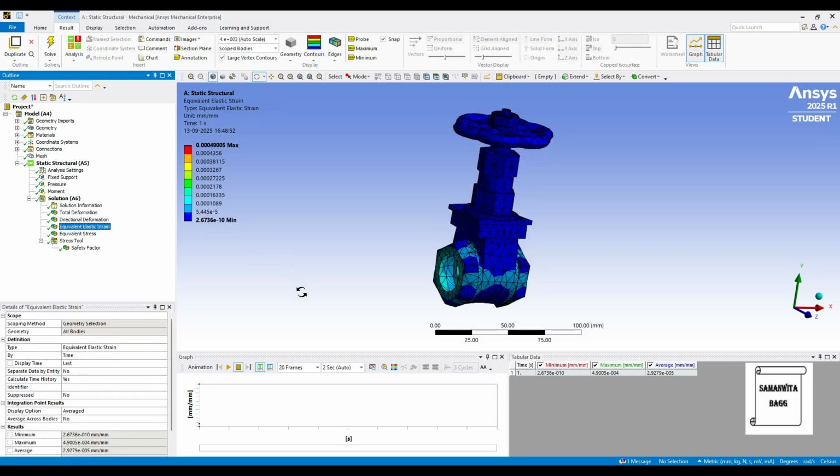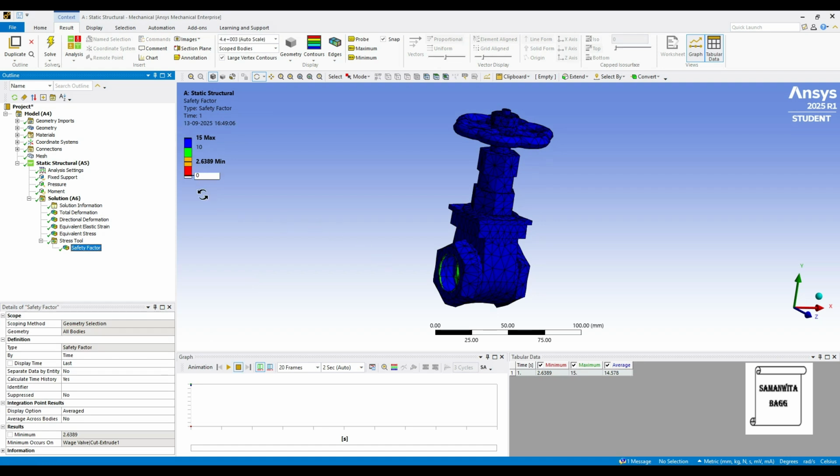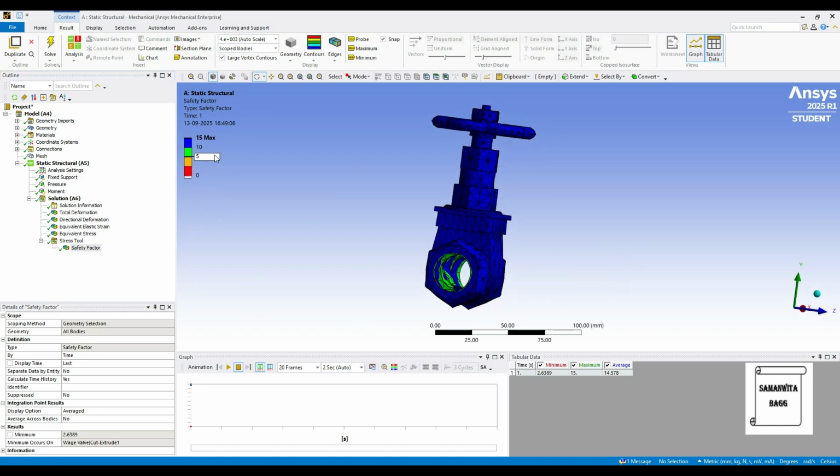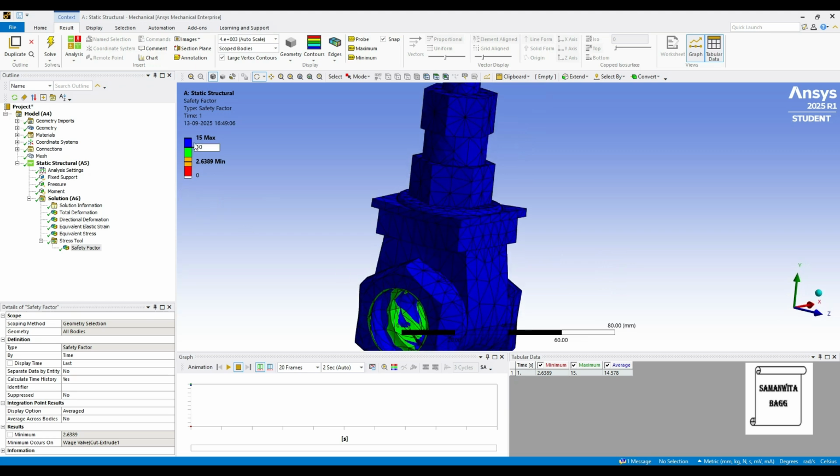We'll see the strain, it is 0.00049. Again, very low value. Stress is 78.44 megapascal, which is generated by this body when you use stainless steel as the material. And the safety factor, as you can see, it is mostly in this range of 10 to 15. That's why it is blue color. In some zone over here where you can see this green color, this range will be from 5 to 10.